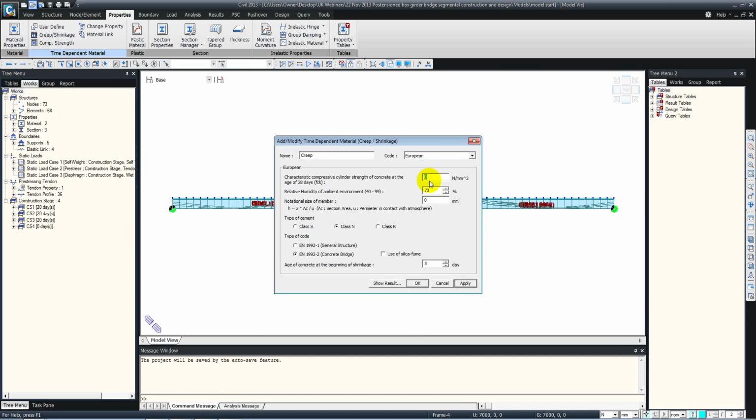Just the Eurocode, and we can give it the characteristic strength. Give it a number, so 50. Then we can look at the size of the member, or notional size of the member. That's going to be a meter, and it's going to be a concrete bridge as per Eurocode 2. We can look at the different types of cement as well, so you can give it class S, class N or class R, depending on what you're doing. We can also specify the age of the concrete from the beginning of the shrinkage, so we want to set that to 5 because that's the age of the segments before they go into place.